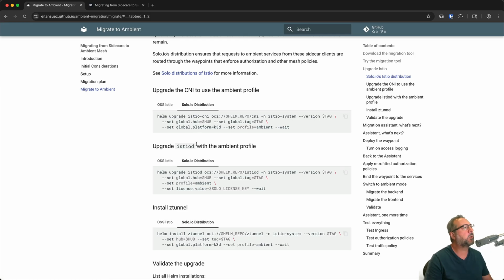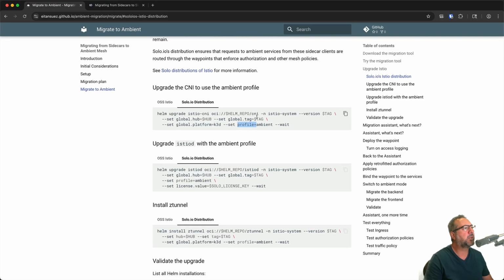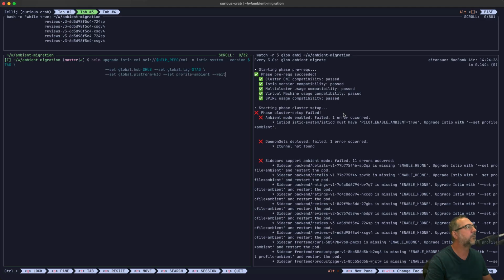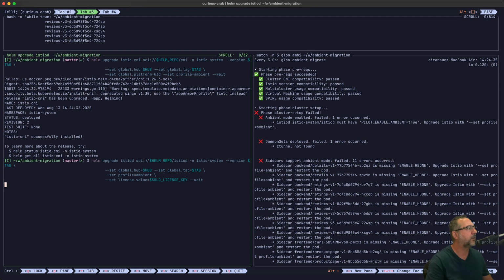Notice that the way we will upgrade Istio is not only to set the profile to ambient, but also to download the Solo distribution of Istio, and that's done through a tag. You'll see that the version will be Istio, whatever version number, -solo. When we look at what we have installed, we'll be able to see that. And so we proceed by upgrading the CNI. Let's go ahead and do that. Helm upgrade Istio CNI. Then we'll also upgrade Istiod, that's the Istio control plane.